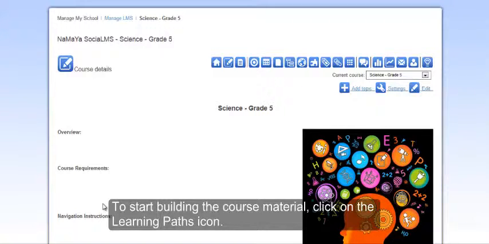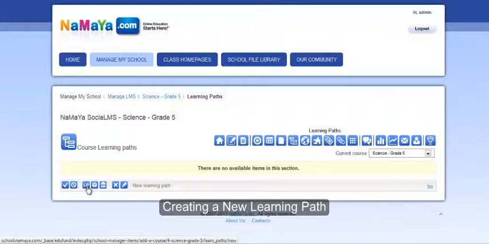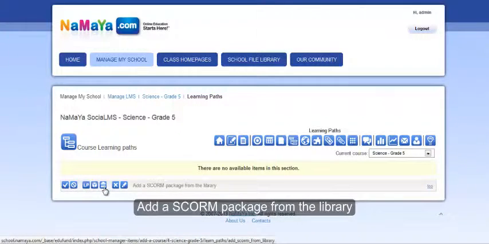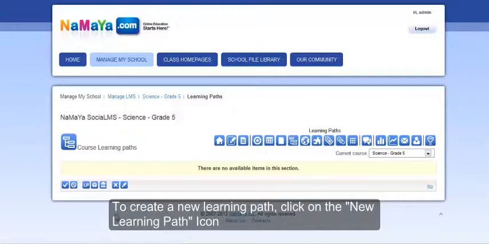To start building the course material, click on the Learning Paths icon. You will have several options for building the course material, including creating a new learning path, import SCORM package, or add a SCORM package from the library. You can access the file library by clicking on the file library icon in the upper right corner. To create a new learning path, click on the new learning path icon.